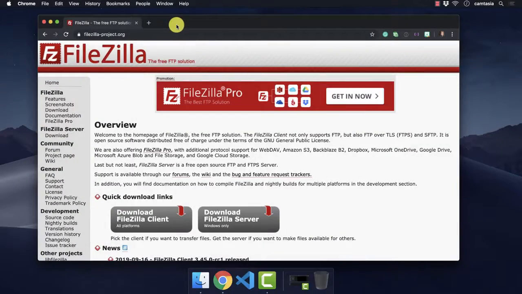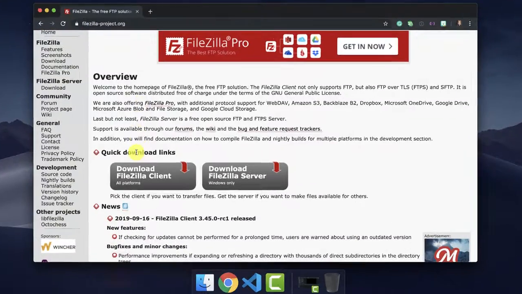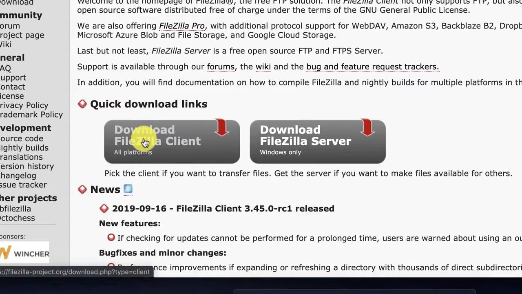I am going to show you Google Chrome here, and you can see that I've already gone to the FileZilla-project.org website, and I'm going to scroll down here, and it says download the FileZilla client. Download FileZilla client. That's what we want. We don't want the server. We want the FileZilla client. I'm going to click on that.